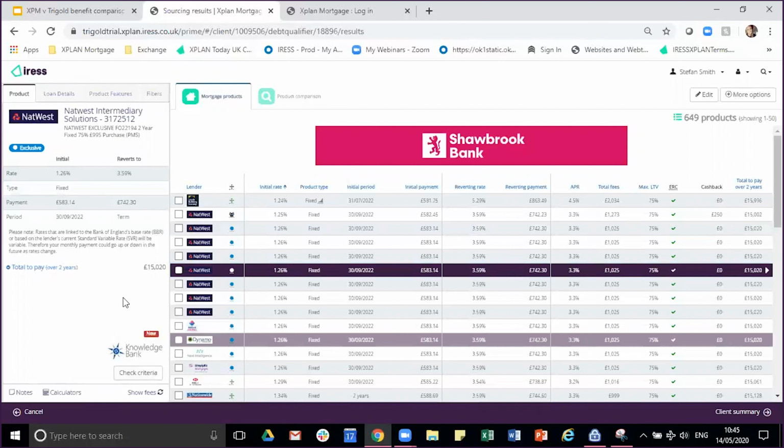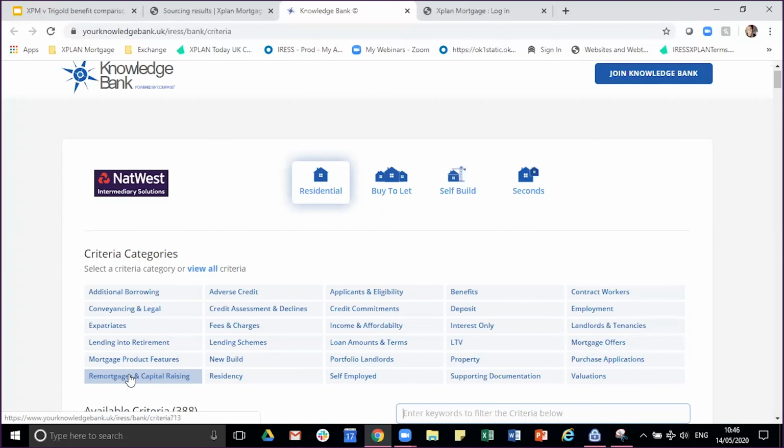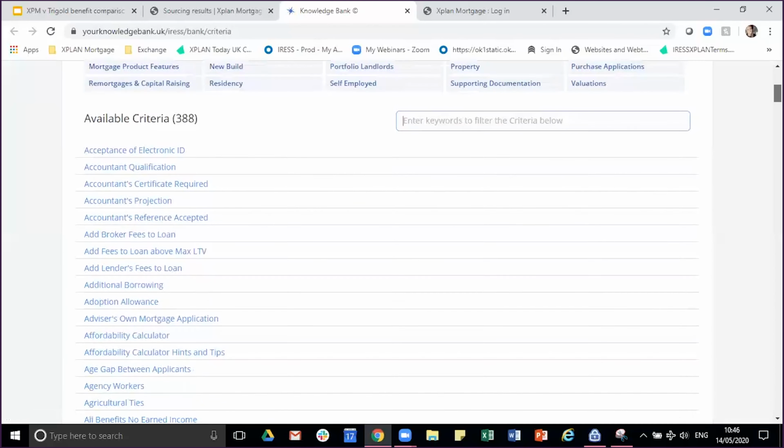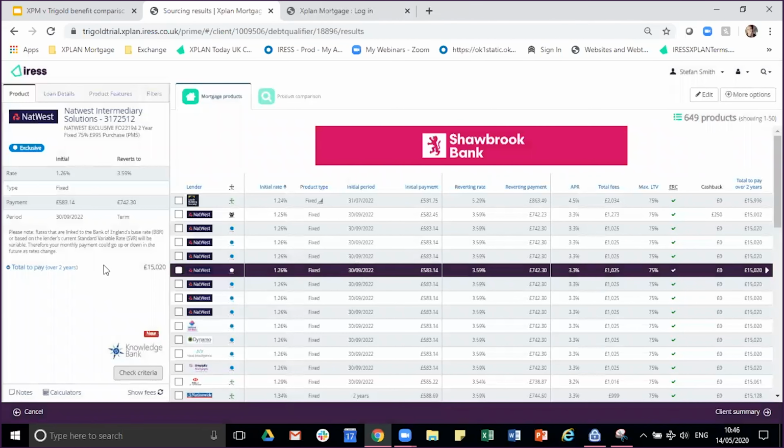Now, recently we've added in a knowledge bank integration that's completely free of charge. So if you upgrade to Xplan Mortgage, then it's just included. If I click on check criteria, it would just take you straight into the knowledge bank area, where you can really quickly have a look at all of your lender's product notes. You've got all your criteria, categories, and available criteria and things like that. And then you do have the option to join and purchase a full knowledge bank license. But at the moment, it's just a really quick, simple integration that's completely free of charge.